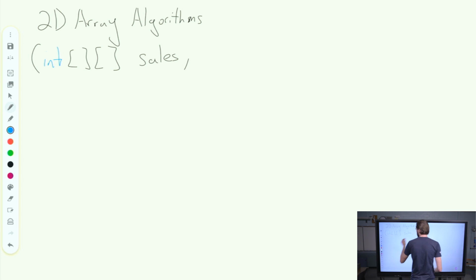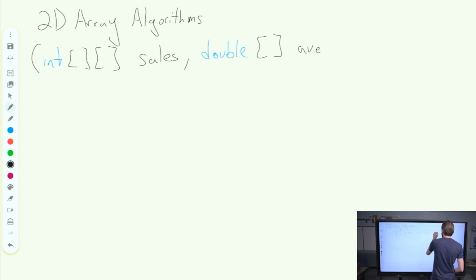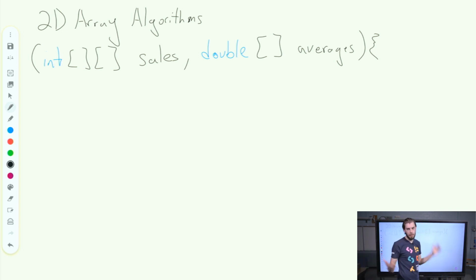So let's take in also in our header here a double array that's going to store our averages, and we'll go ahead and call it averages. So this is in the method header. Maybe we call this average month, whatever. We don't really need the rest of the header. All we're thinking about is that we're getting passed in this data.